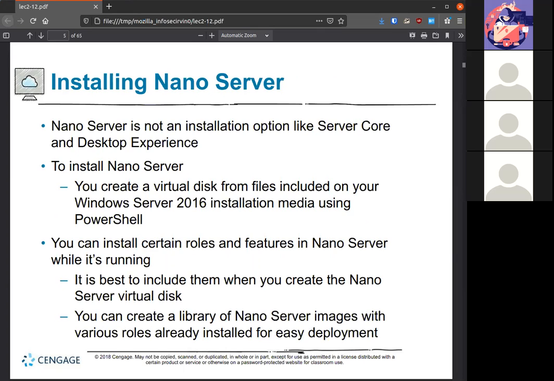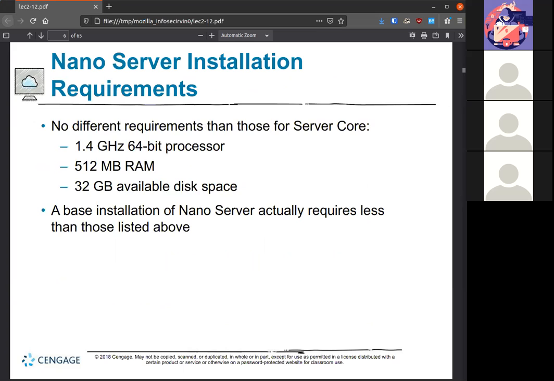Installing Nano is not an option like you would with Server Core. It's actually a virtual disk. And you can install certain roles while it's running. So just like Server Core, it needs some default stuff. But the Nano servers will use less than this.